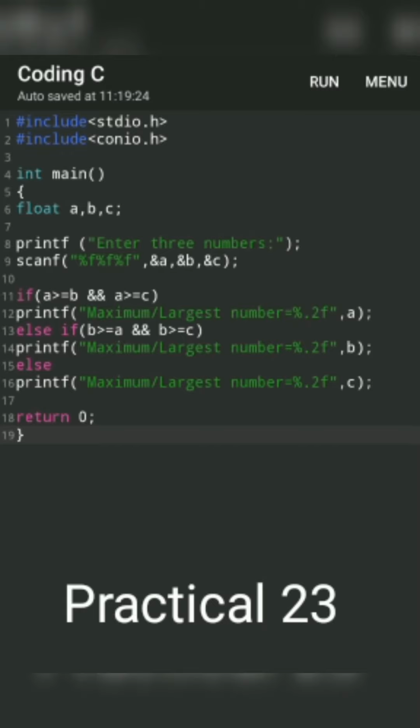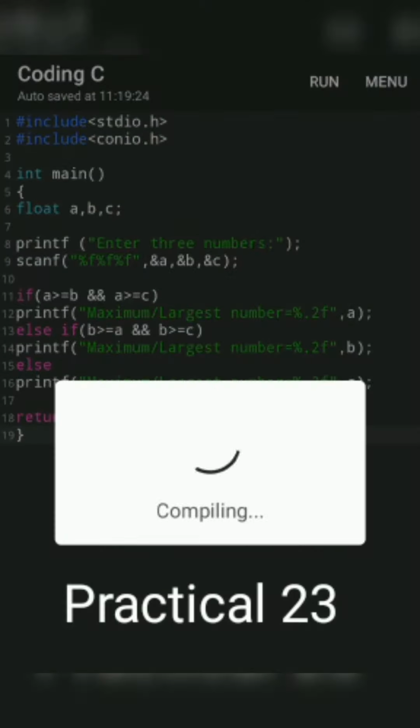If this condition is also not true, like b is greater than a but not greater than c, then we go to the else, which means all the conditions are false. So with the else, the largest number is c. If a is not greater than the other numbers and b is also not greater than a and c, then c is the greatest of all the numbers. So let's go to its compilation.